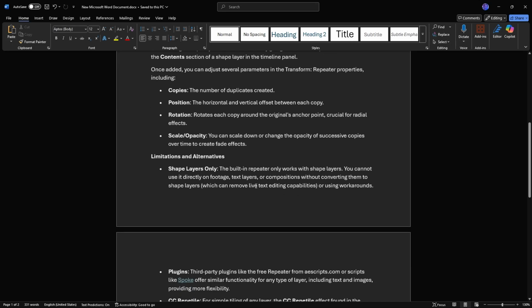Okay. And the limitations and alternatives. For the limitations, this works on shape layers only. The built-in repeater only works with shape layers. You cannot use it directly on footage, text layers or compositions without converting them to shape layers. First you have to convert them into shape layers, which can remove live text editing capability. If you convert them into shape layers, your text may not work for editing.